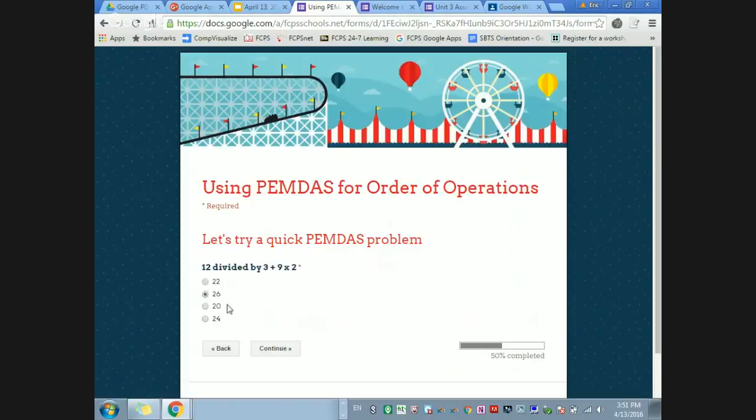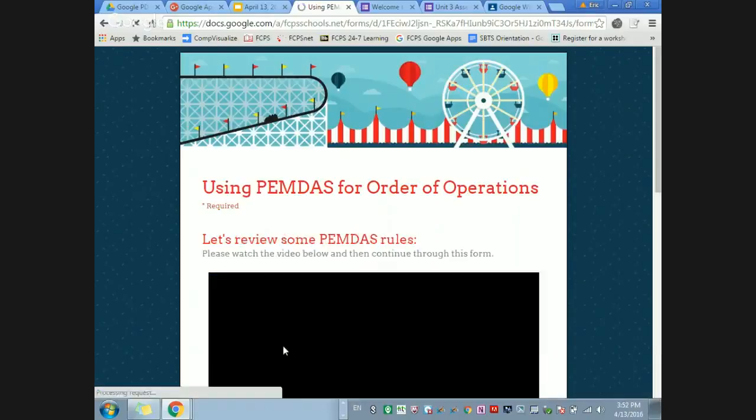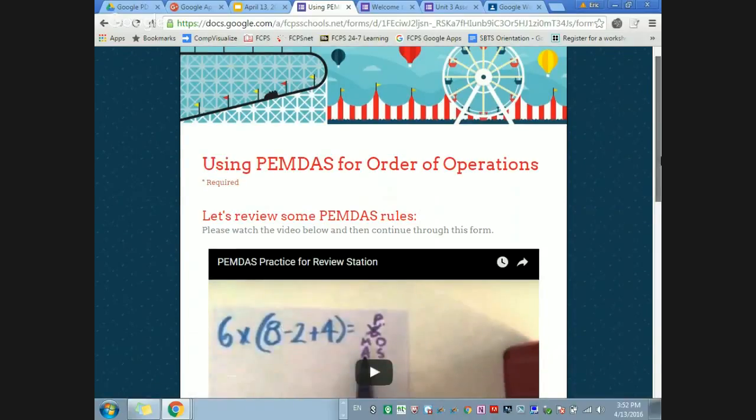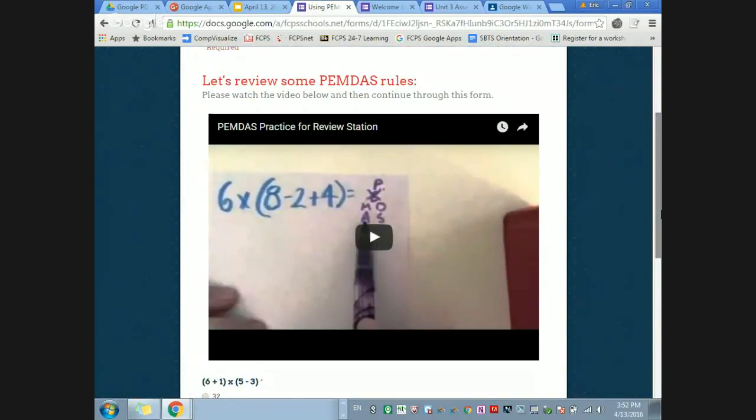But we don't want to click that. We want to get this wrong. All right, so I'm going to intentionally get this wrong, so you can see what happens. So the next place you're taken to is a YouTube video explaining PEMDAS strategies. If you had gotten that question right, you would have skipped over this and got the harder TEI style questions.